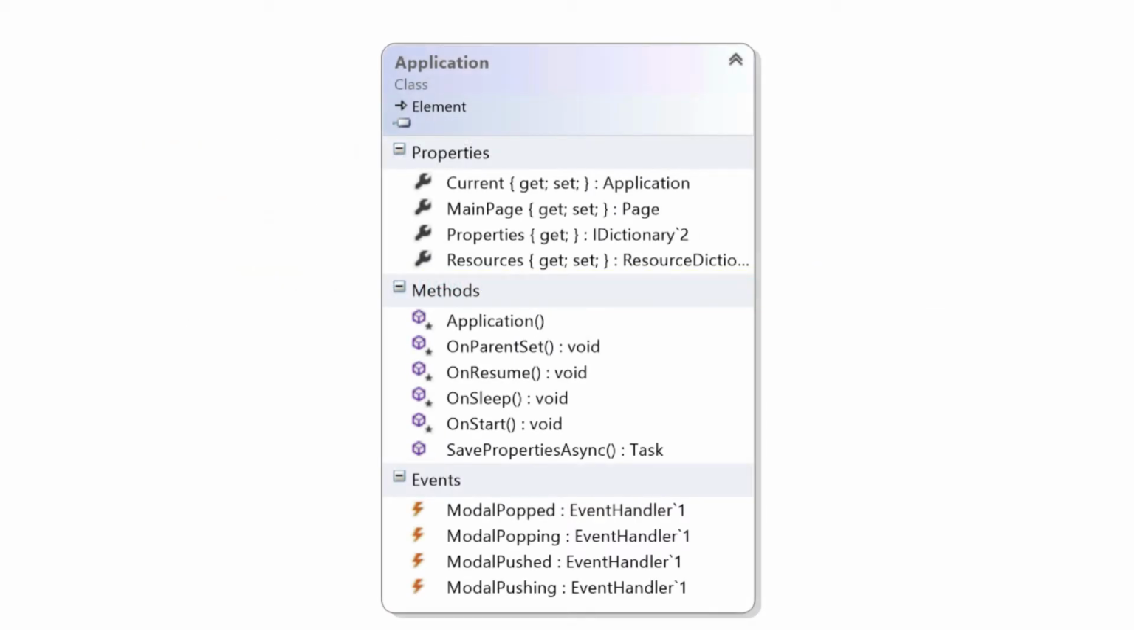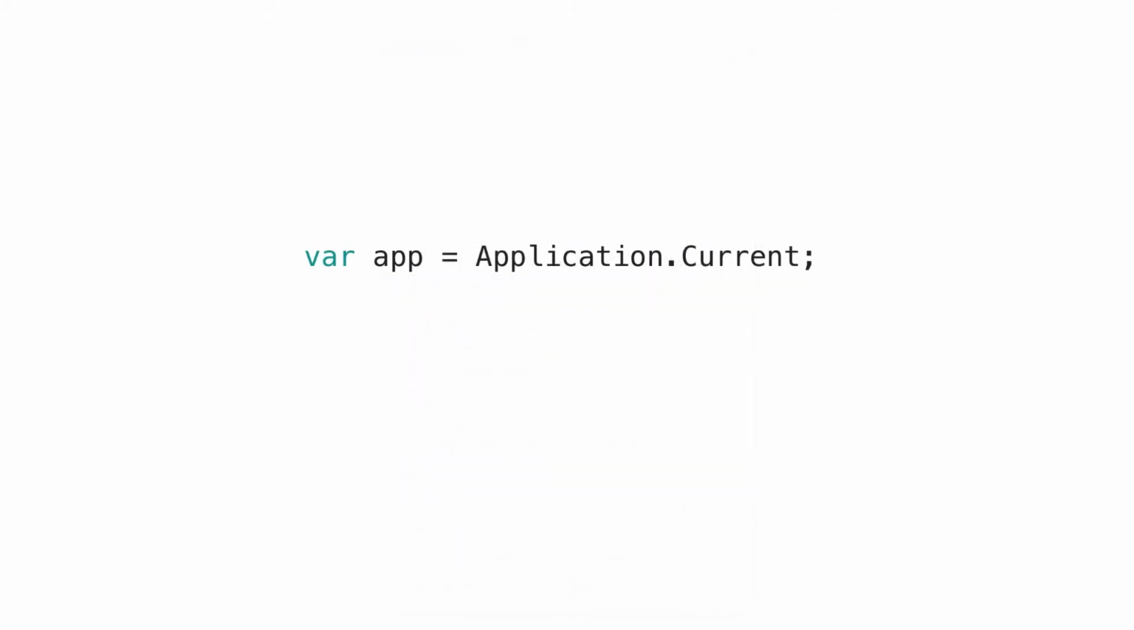Each application has one instance of the application class. The system enforces this through a singleton pattern. The default project templates create a custom class that derives from the Xamarin.Forms application class, and you can reach it from anywhere in the application through the Application.Current static property.